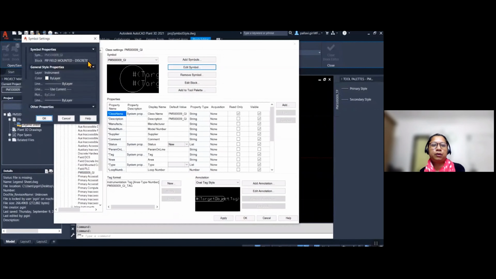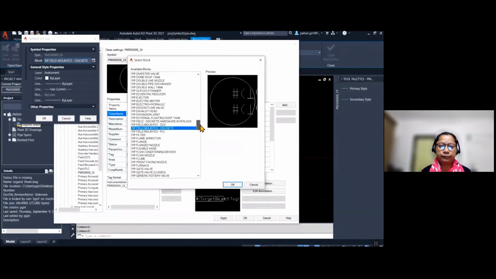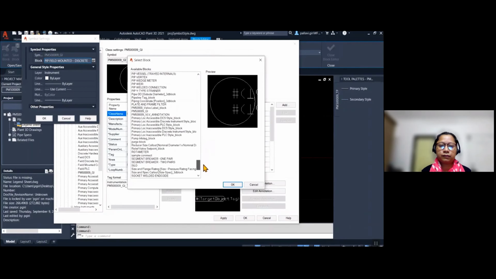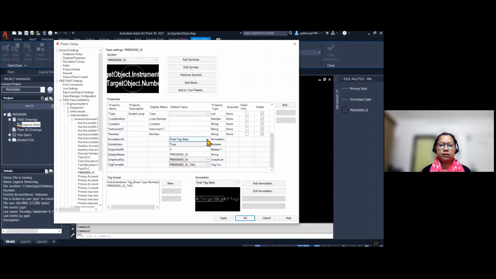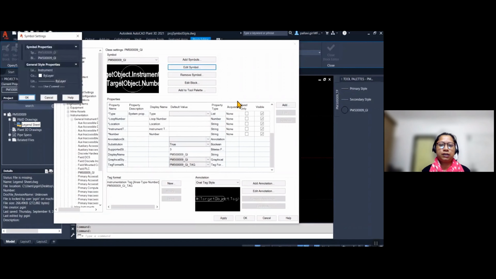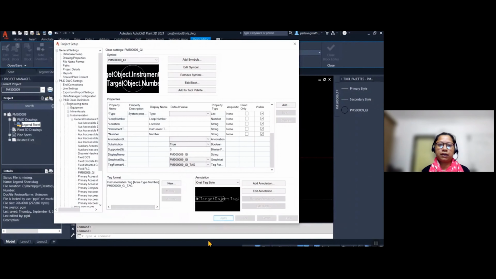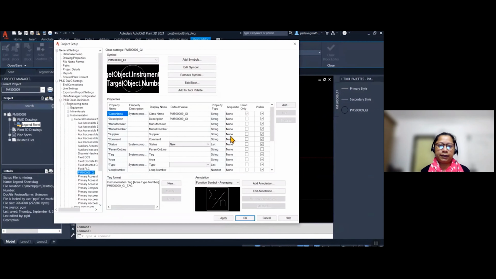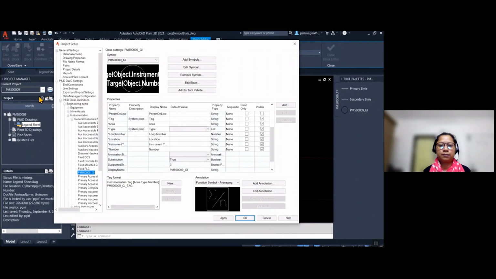So I need to select the block from here by clicking on the edit symbol. I've selected my symbol now. So this is the one which is created by me, and I'm going to add it to the tool palette. I also change the annotation style because I don't need that oval tag style for my symbol, as all the values I'm going to add in the symbol directly. Okay. So here you can see the annotation style is showing as blank.